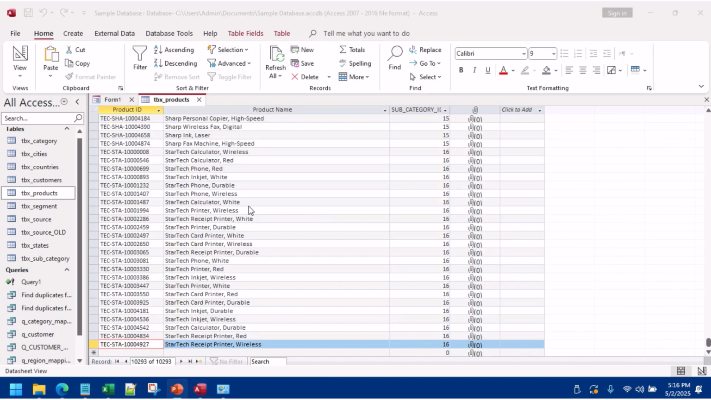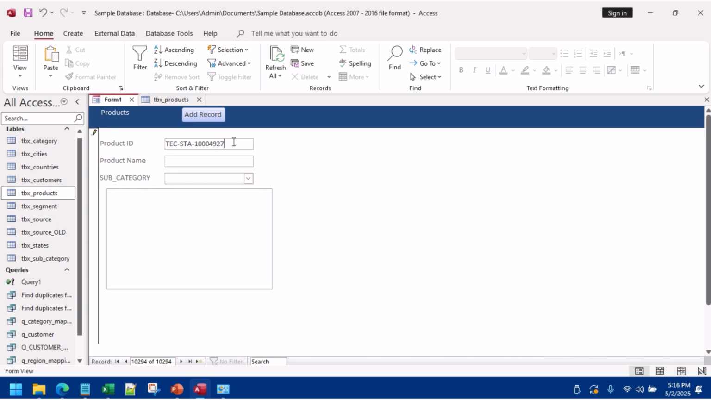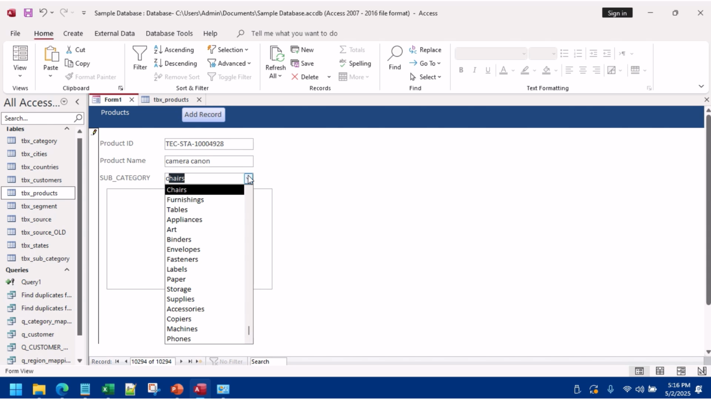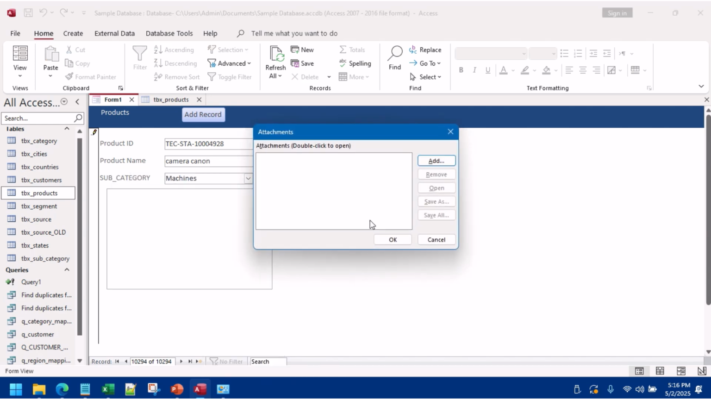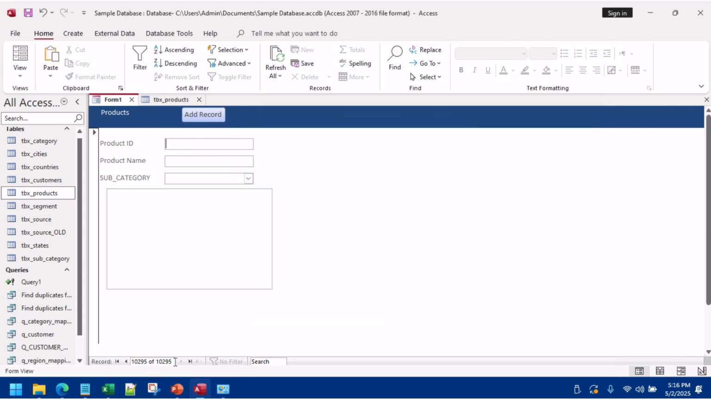Control C, form, 9928, product name camera Canon, category electronics, EL maybe not available, copiers machines, and add again the same attachment for that one, camera. Okay, add record. Now you can see the last one and first one, second one, we have images and everything.